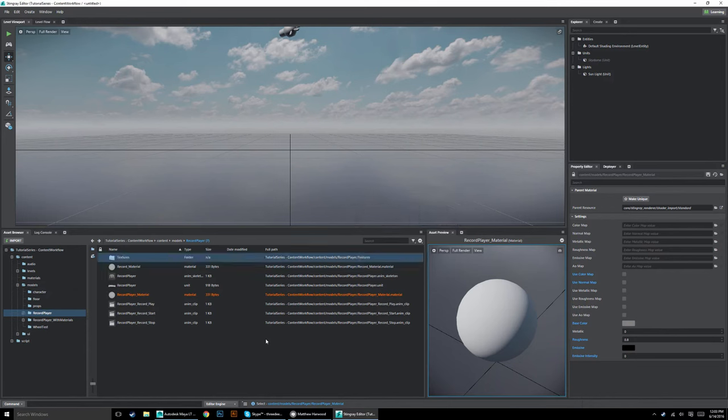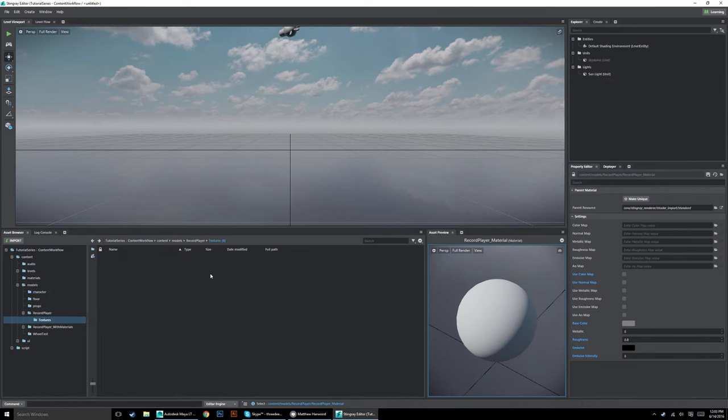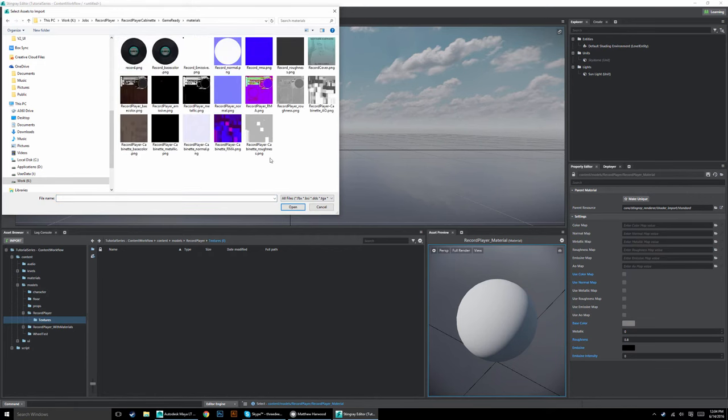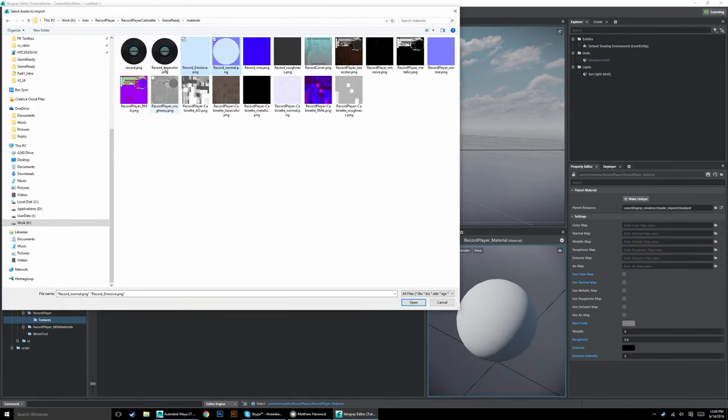Okay, so there's my textures folder, and I'm going to go into it and actually import my textures. Now, in here I have materials, and these are all the materials I'm going to need. We're going to start with the base color, emissive, normal, roughness, and I think that's all we're going to need.